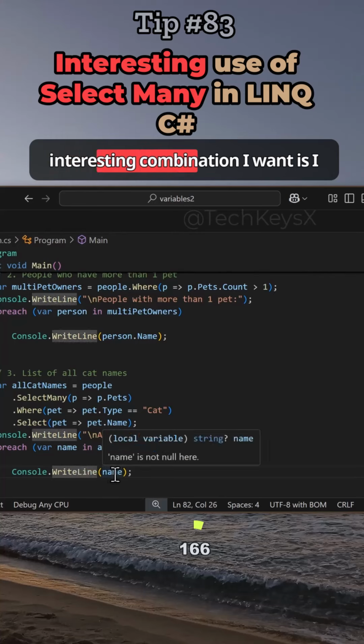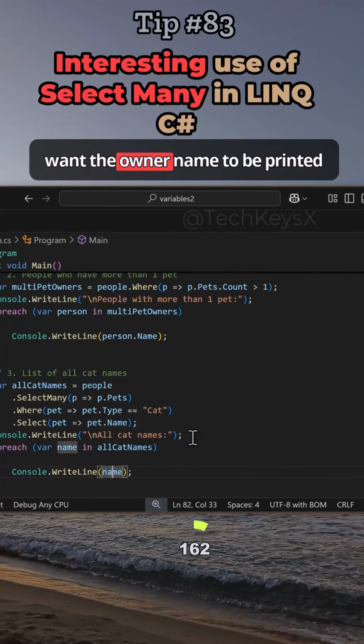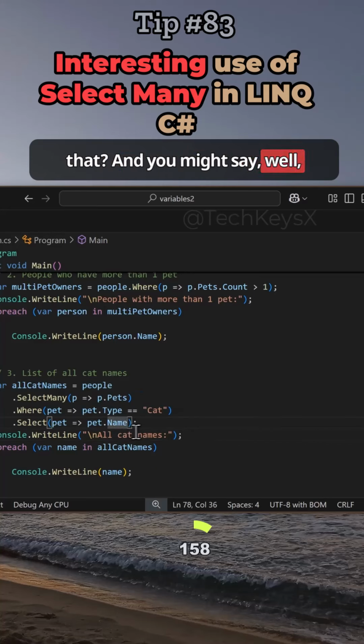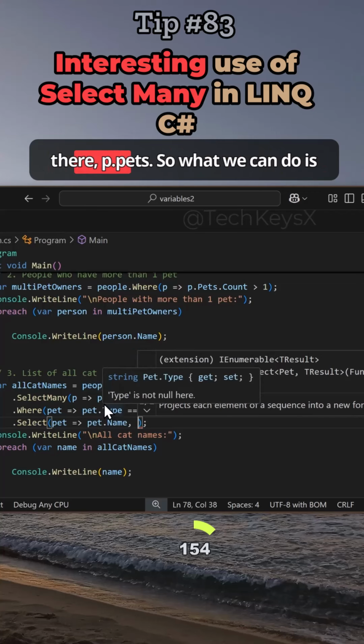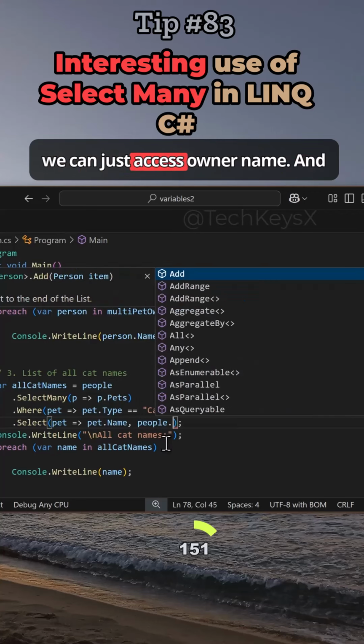But an interesting combination I want is, I not only want the pet name, I also want the owner name to be printed next to each pet. So how do we do that? You might say, well, we know the people object there, p.pets. So what we can do is just access the owner name.